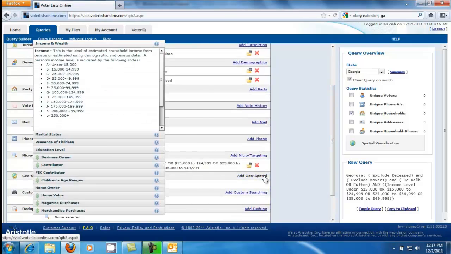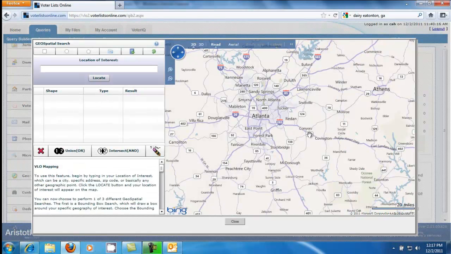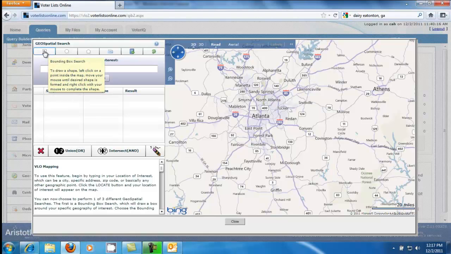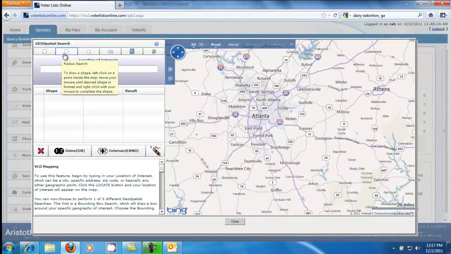And then we'll go to the Add Geospatial feature here. Now, just going through these options briefly, you've got several different ways that you can select your options here. You've got the bounding box, you've got a radius, polygon search, and then if you are very well versed in entering latitude and longitude coordinates, you can select this option for that. And then you have a GIS library, which I'll go into further details a little later.